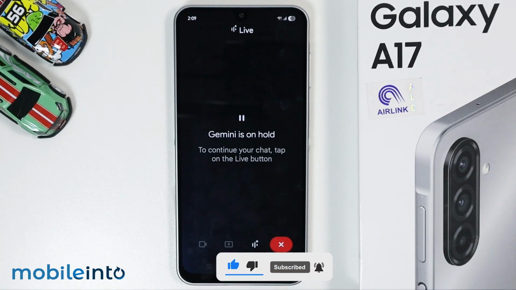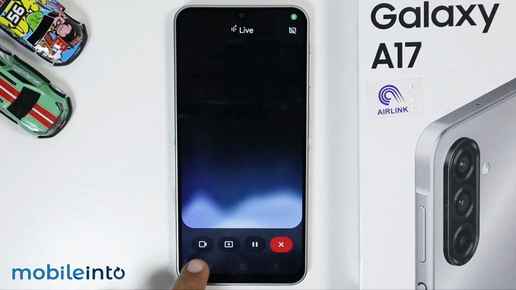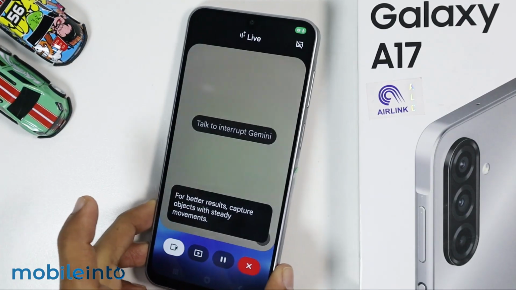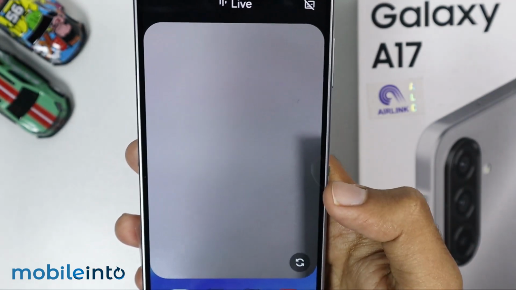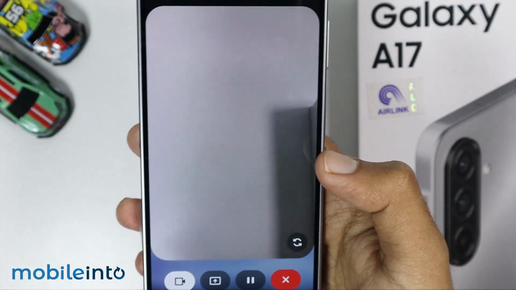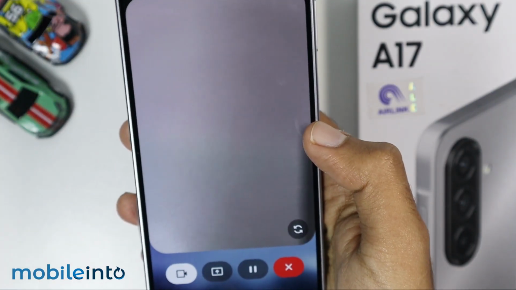Now for the second method, you can use the camera on your Samsung phone to ask Google Gemini about the objects around you. For that, just tap on the camera icon over here. I understand that if I tap the camera icon, now you can ask Google Gemini about the objects which it is seeing using the cameras on your smartphone.